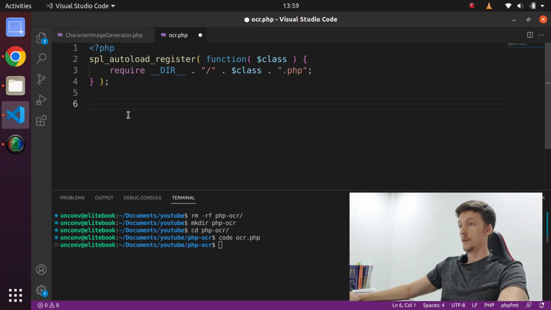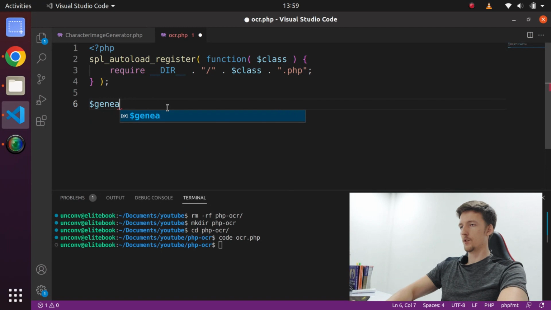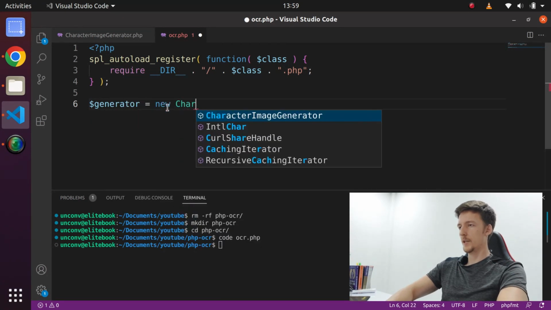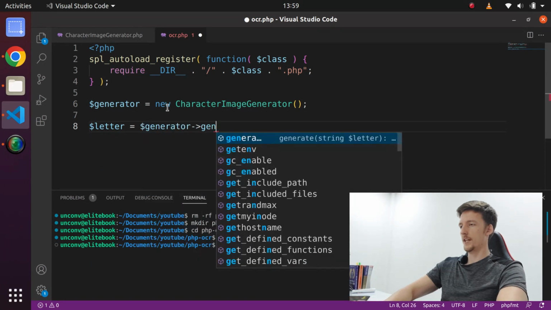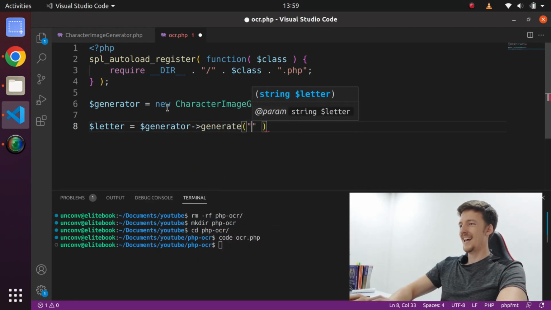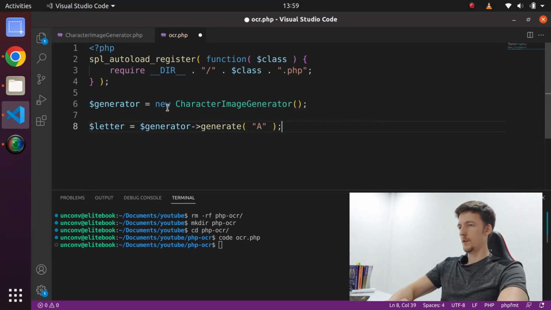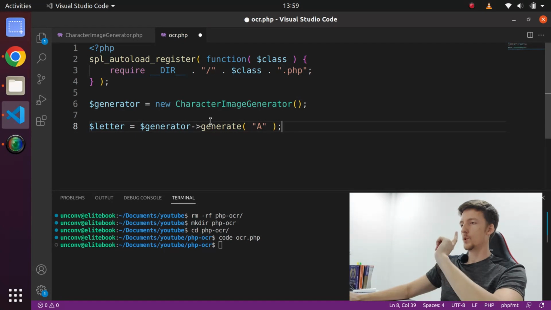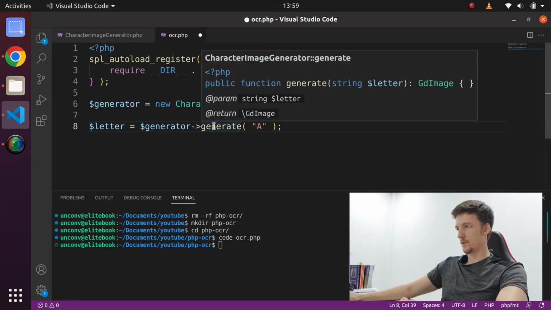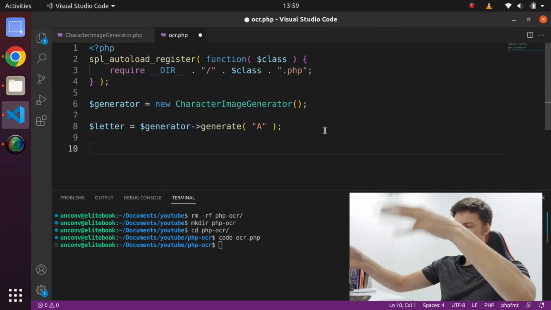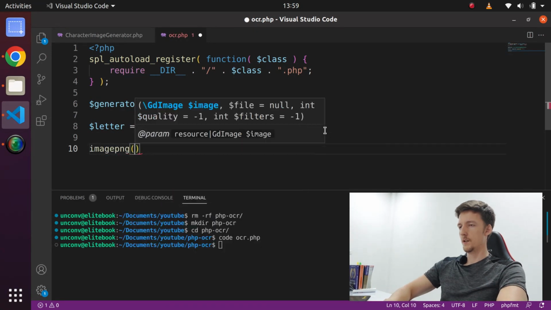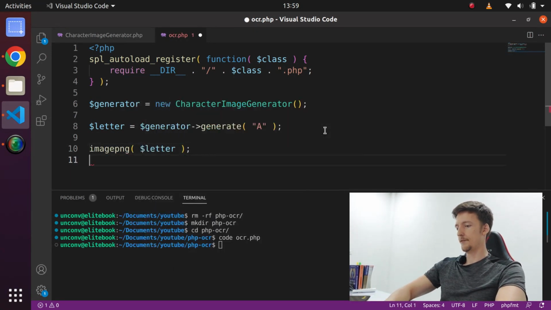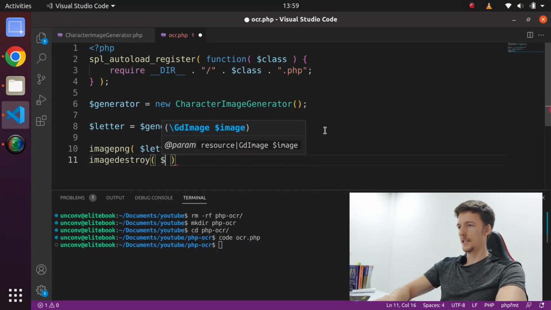So then let's say generator is new character image generator, and then say letter equals generator generate. Let's do the letter A. Okay. So now this will return the GD image, as you can see here. So if I want to print the image out, I can do image PNG and letter. And I guess I have to do image destroy letter.